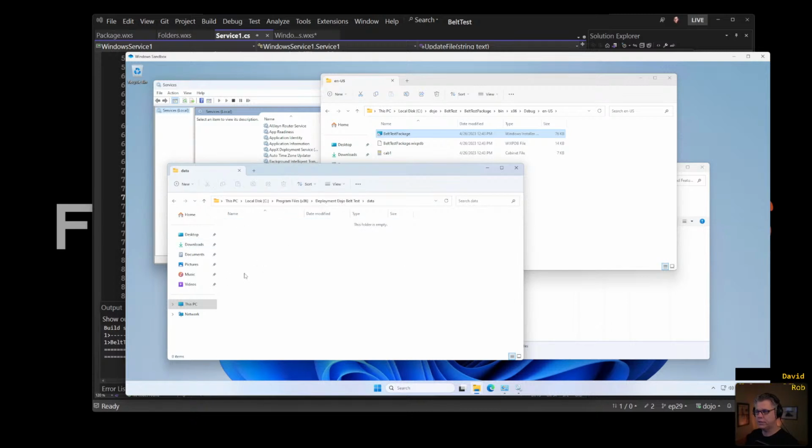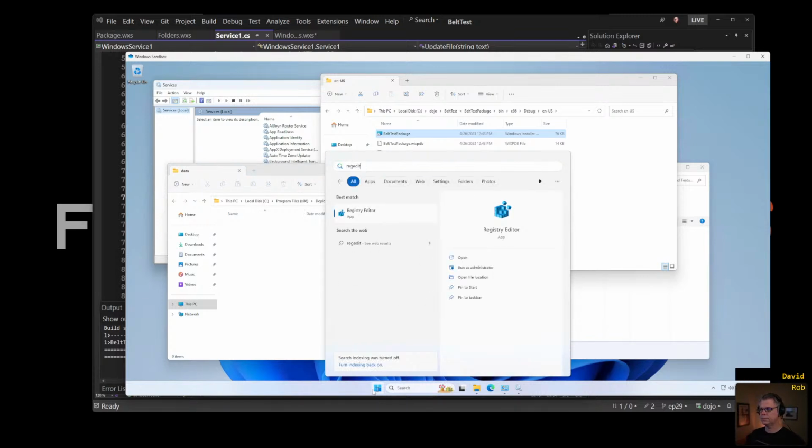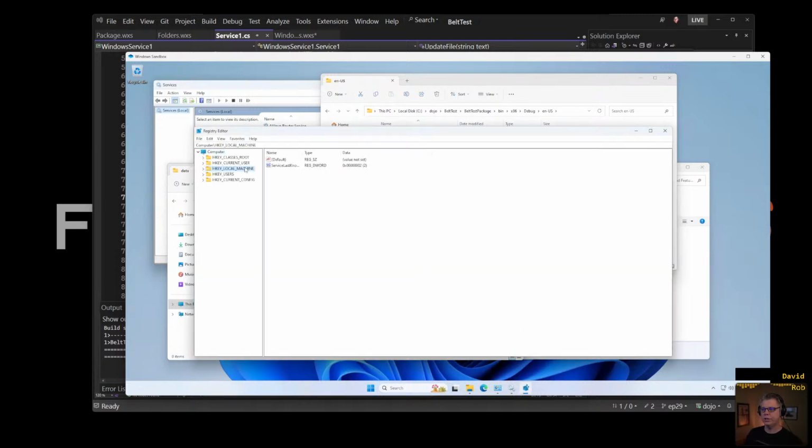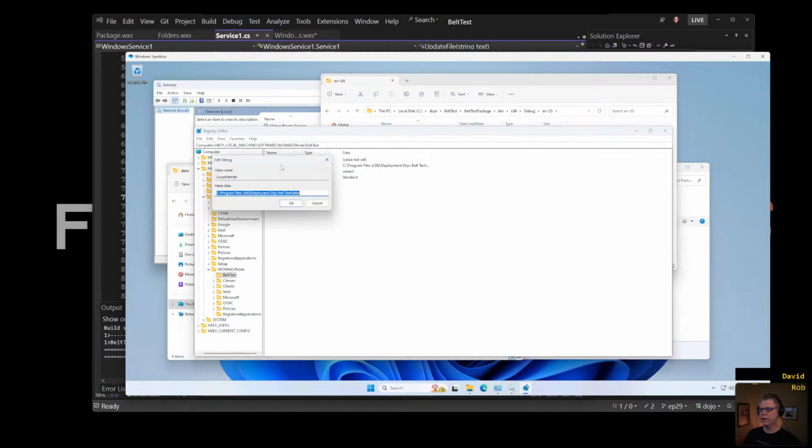Data directory still missing. And if we go and look in regedit, local machine, software, belt test. Oh, nope, sorry. This is a 32-bit, right? The 32-bit x86. So we have to go software, Wow6432Node. This is where all the 32-bit stuff is. There's our belt test. And we can see, here's our path. This looks okay. Count file path. Oh, but look, it's just the folder. This is probably way too small.